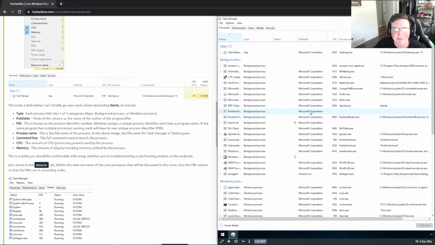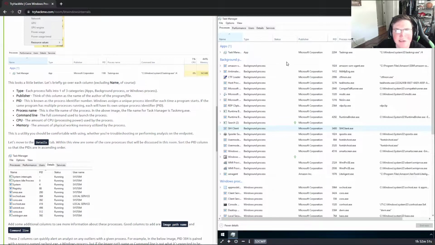I don't want to say illegitimate, but yeah, it can be. This could say Microsoft Corporation and still not be a Microsoft Corporation application. So keep that in mind. Now the PID, this is the process identifier.